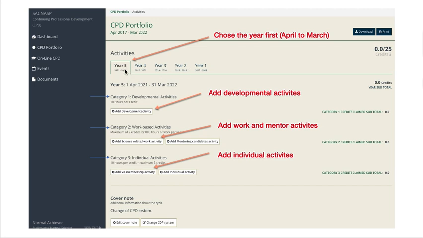If you want to add activities in year 5, I've selected year 5 now, so you can select it as well. Here's your categories. Category 1, developmental activities. If you click on this, then you go and add a developmental activity, which I will show you now. Category 2, same story, yeah? Add scientific related work, or B, add mentoring, so there that one sits. And then Category 3, simple enough. Also the A and B one, add a membership to this activity or add your individual activities. So this is what it looks like, right? So let's go to add a developmental activity.